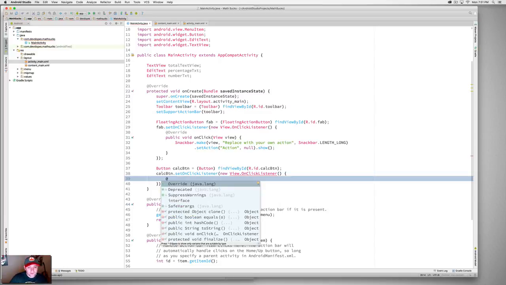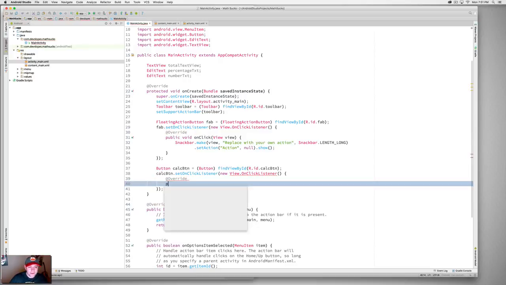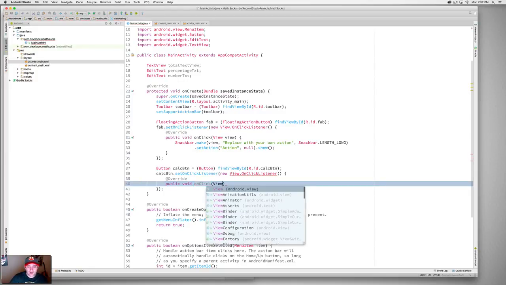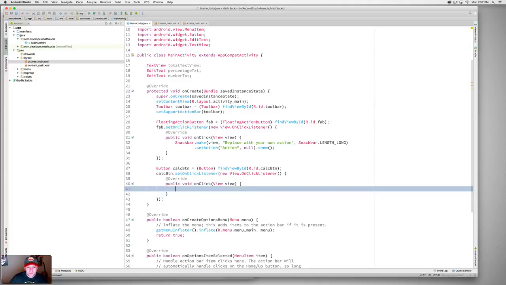What we need to do is override the onClick function, or onClick method. In Java, these are called methods, not functions, although they are equivalent. We're going to say onClick, so we're overriding the onClick function on the onClick listener of our button. It'll take you a few times to get this right.